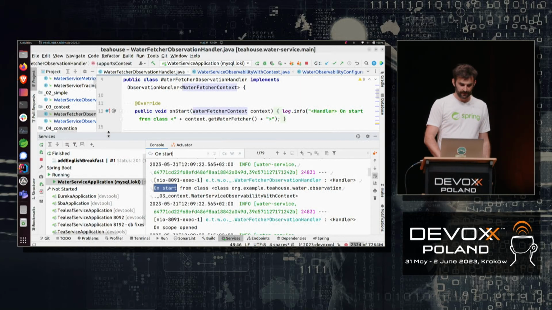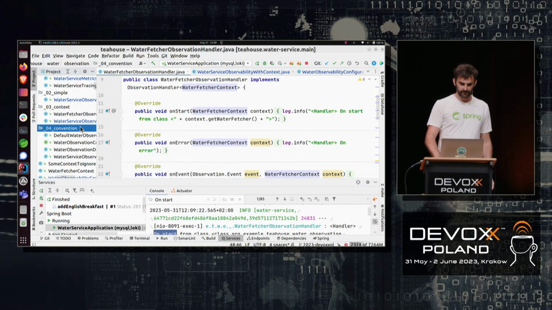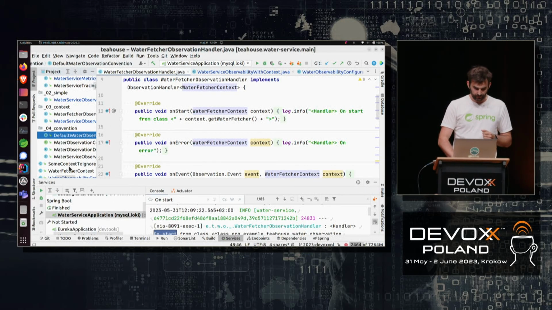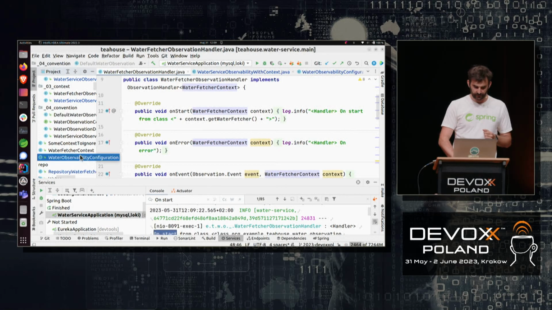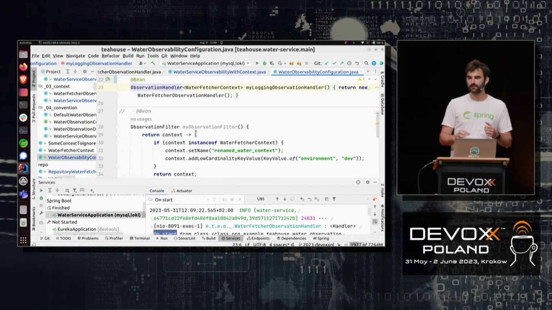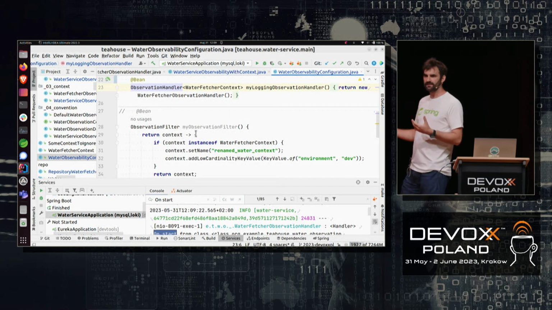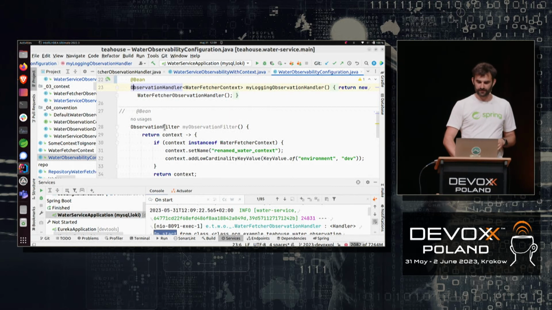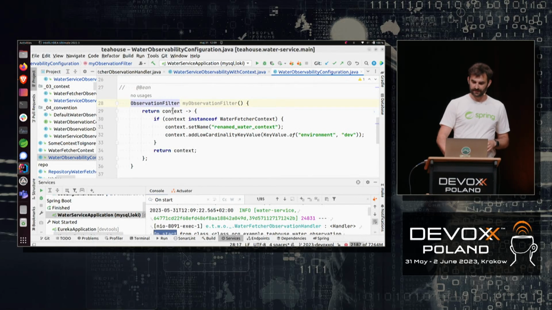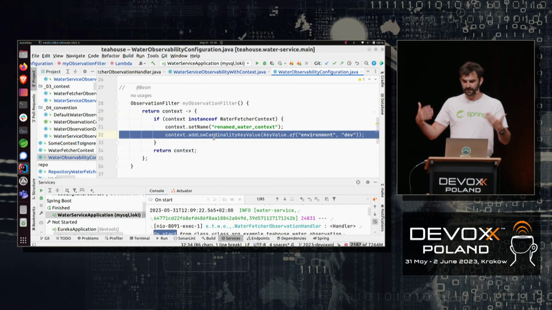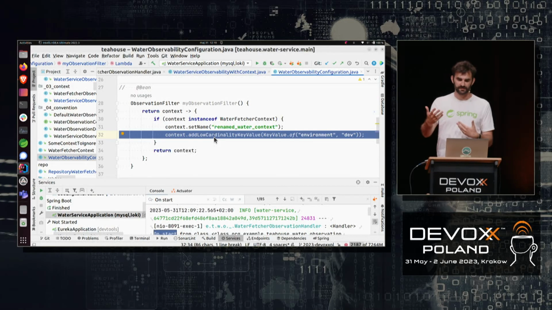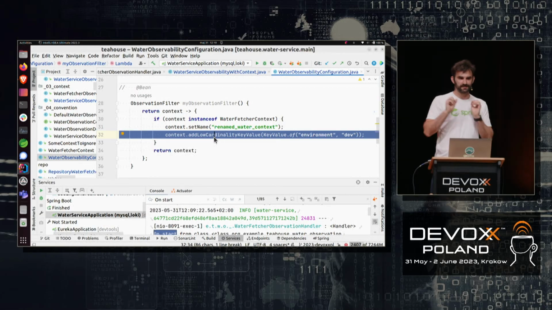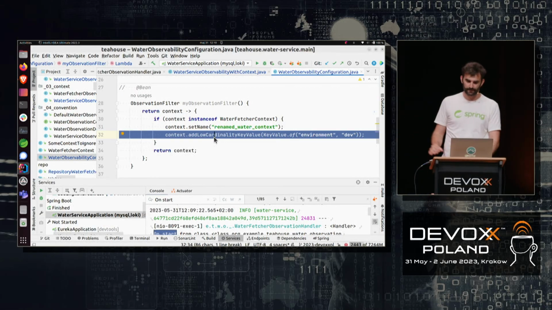Okay, so another thing, almost the last thing I want to talk about. Oh, there's one more thing. You have two additional things that you can do. Let's say that you would want to add a tag, for example, the environment name, to all the observations. It's as simple as using the observation filter that allows you to mutate a given context. You can set, hey, my environment is dev, right? You just register it as a bean. Again, you're not modifying your instrumentation code. That's a configuration concern.